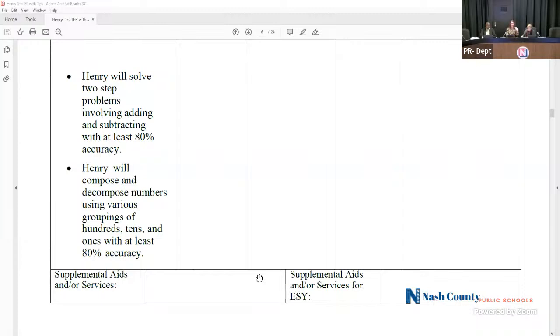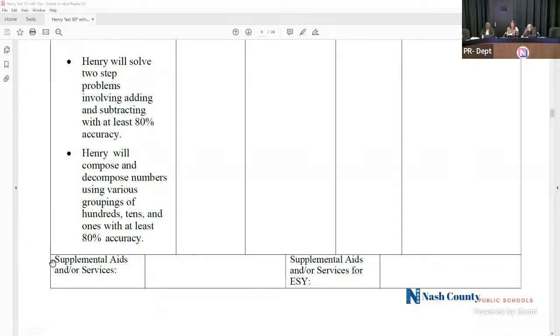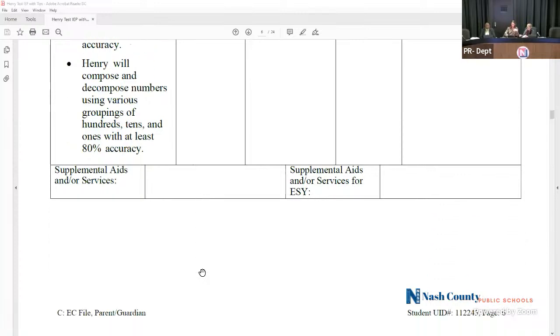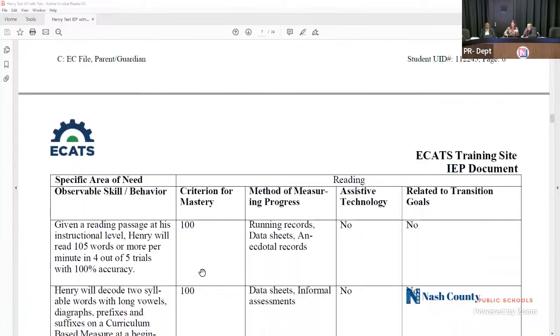At the bottom of that page, underneath each goal, is: does the child need any supplementary aids or services to meet these particular goals? We're going to come back and talk about ESY at the end, but just hold on to the thought that here's also where you would identify the goals and whether any supplementary aids and services are needed for extended school year. So I'm not going to go through all of these.